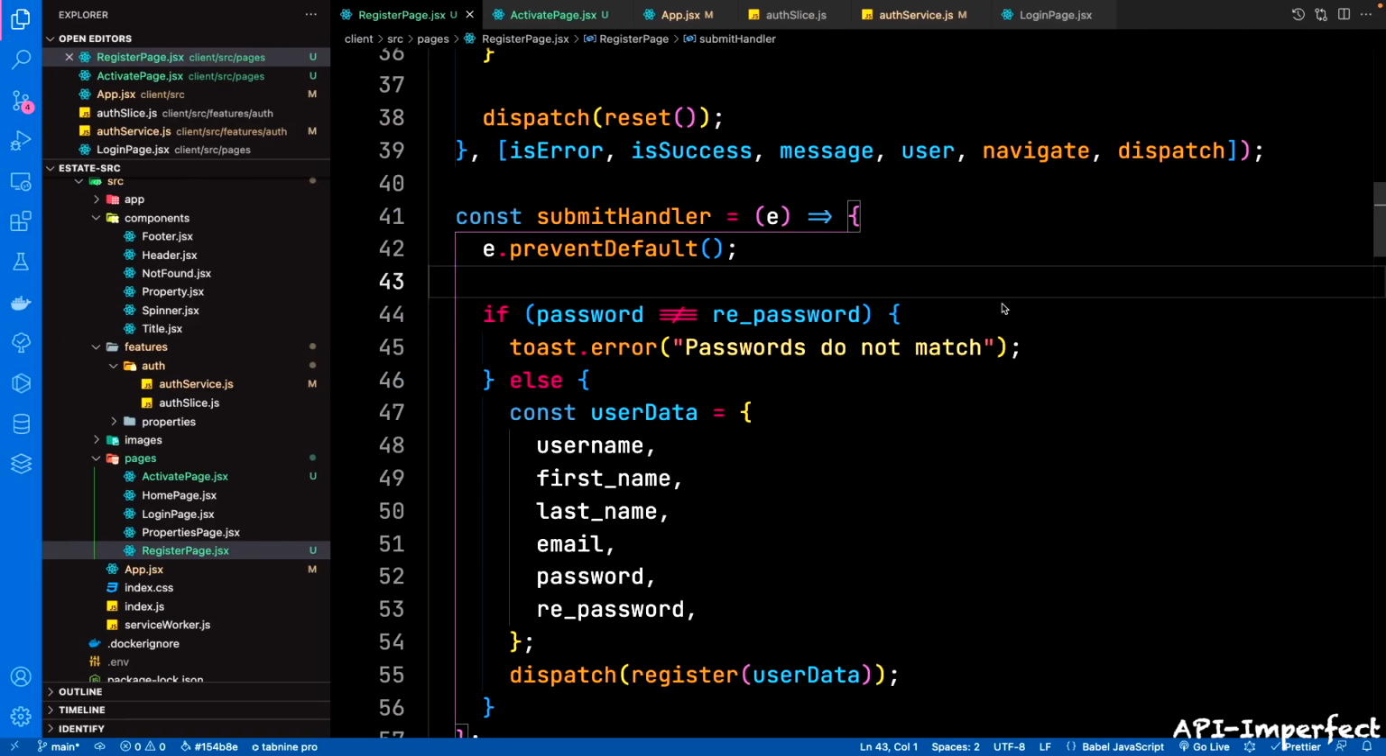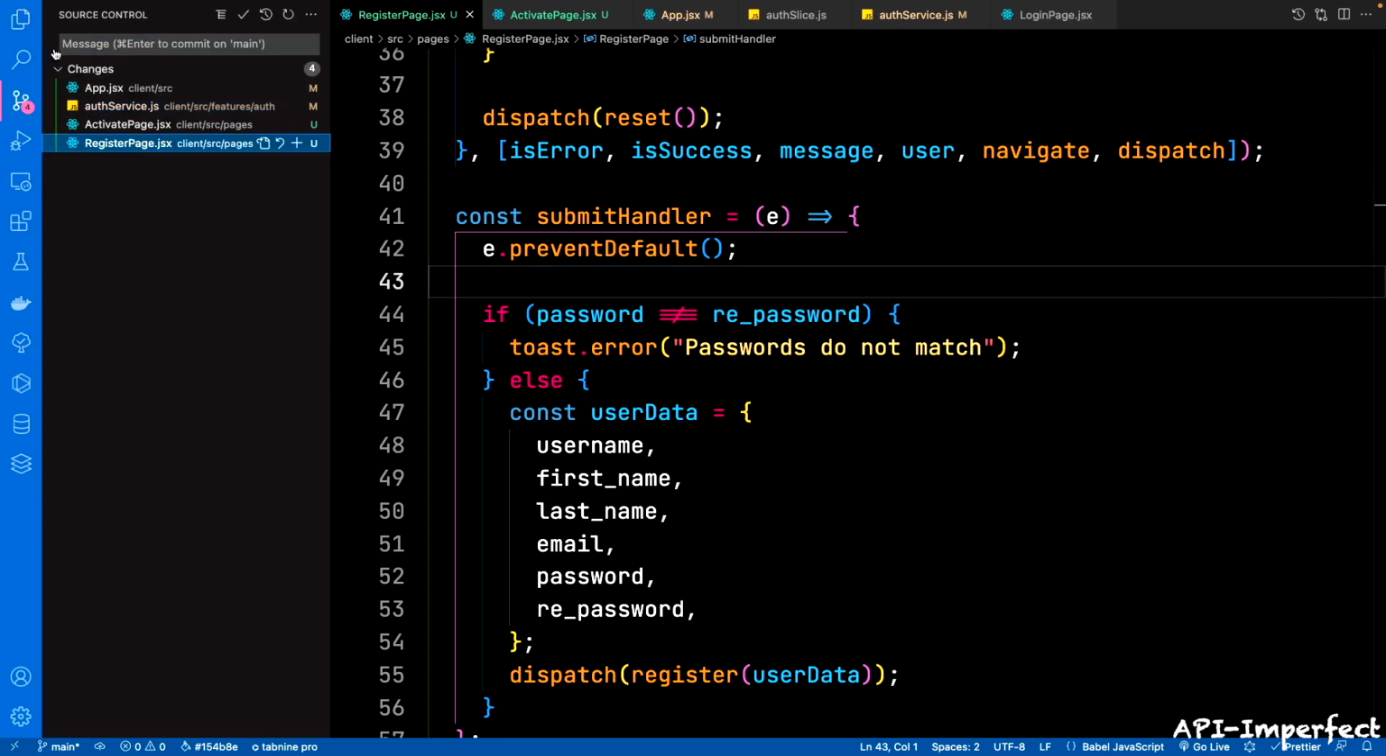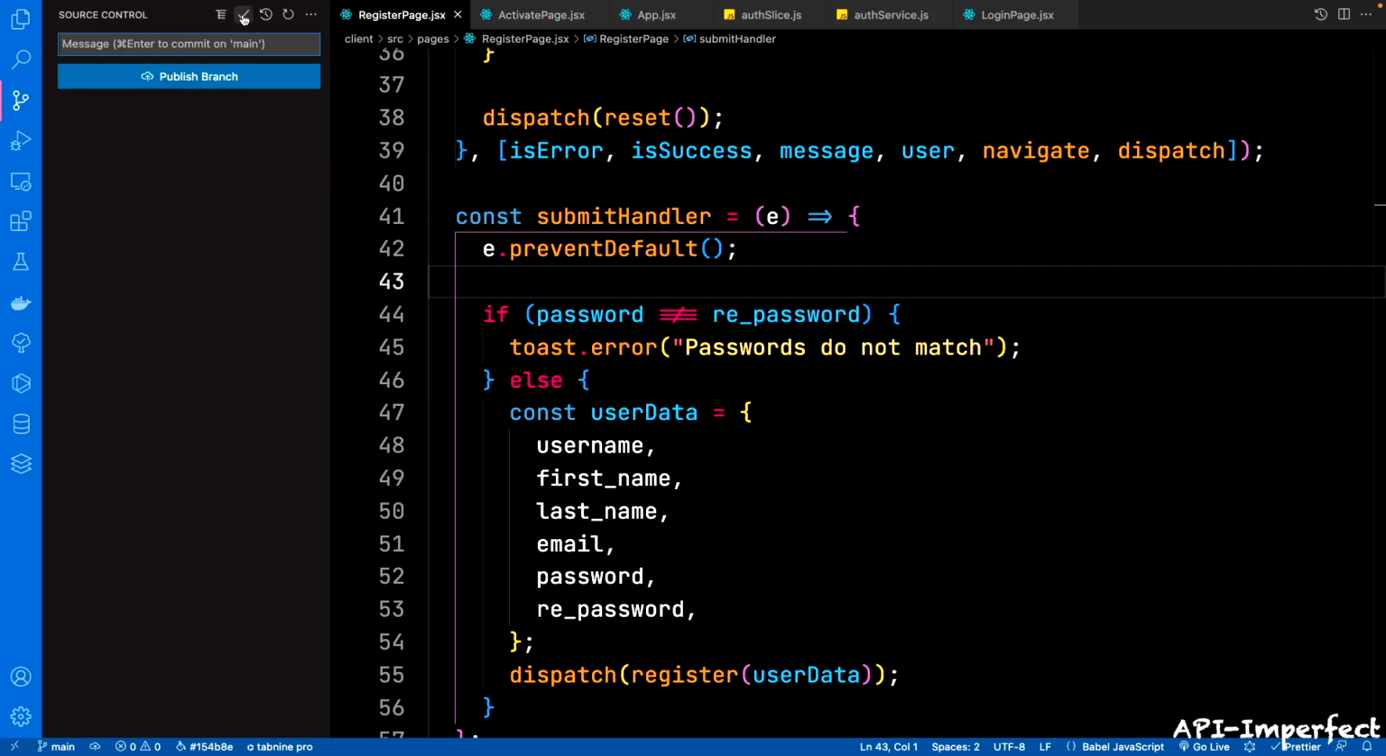I know this video has been quite long, but we've covered a lot of ground. So with that done, the last thing left to do is make our commit. Go to your Git client. This is a feature, and say register and activate user. Then make the commit.